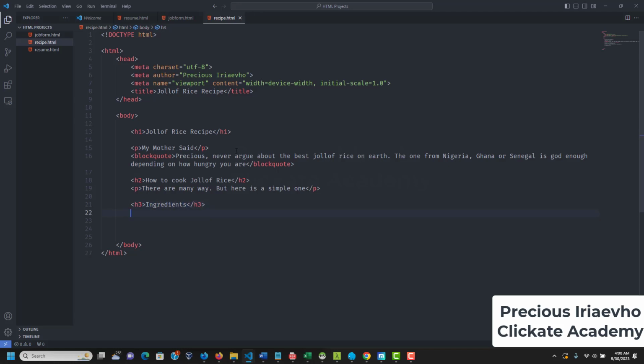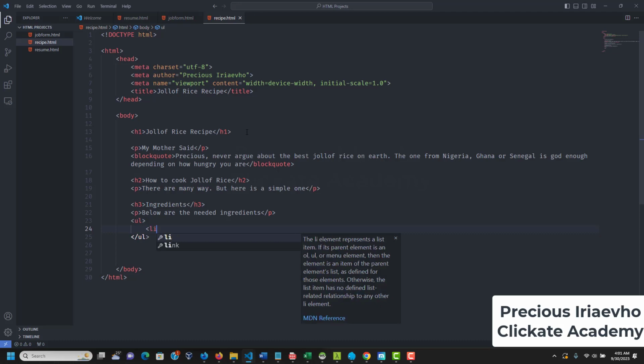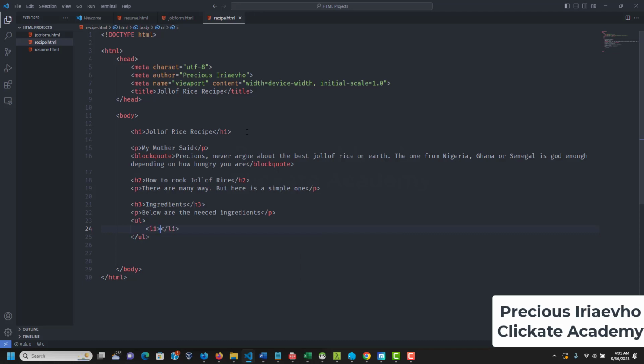Then we want a P tag. Below are the needed ingredients. And for this, we will use a list, a UL. And we have an LI. The first ingredient is, of course, we need rice. I don't know how to cook, guys, so forgive my jollof rice. It's going to be bad.